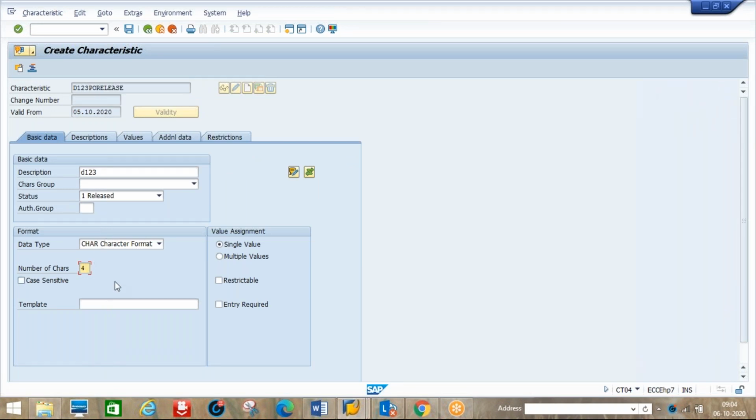How will we know all this? The ABAPers and consultants at implementation time use these standards. Even though they are not creating it, it is as per the 1000 company code: the standard data is copied, with the character length and all. Under basic data we select format data type character and give the character length. For value assignment we select multiple values, that means we are giving external information and the system should accept multiple values.